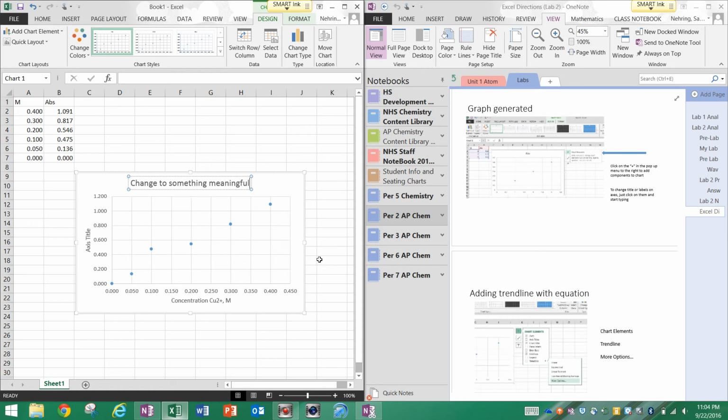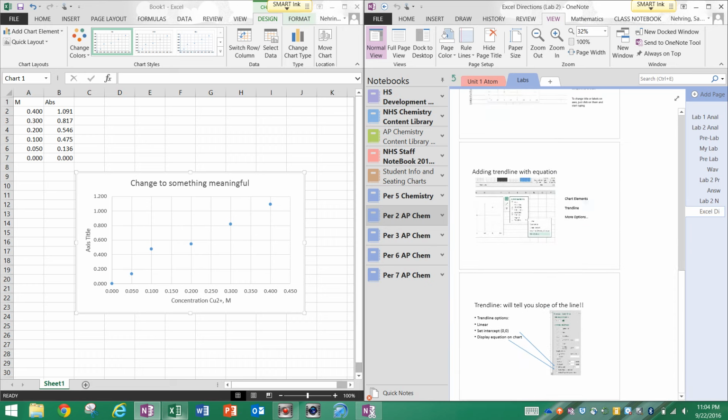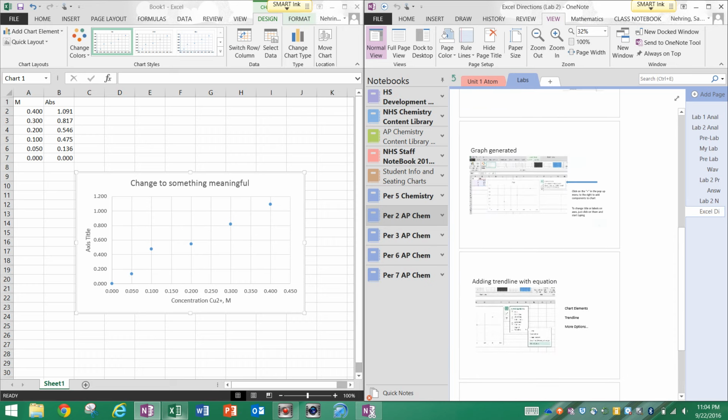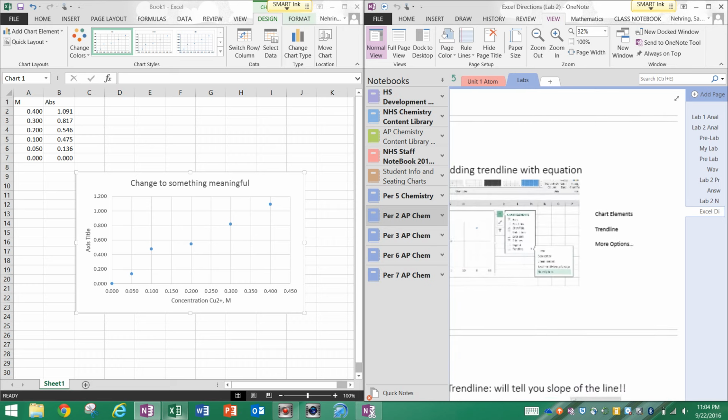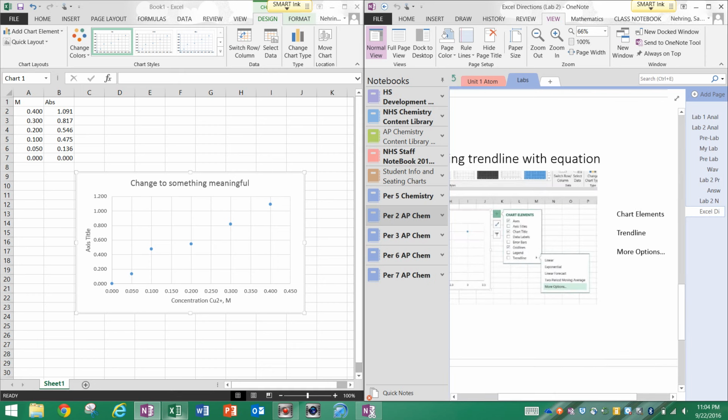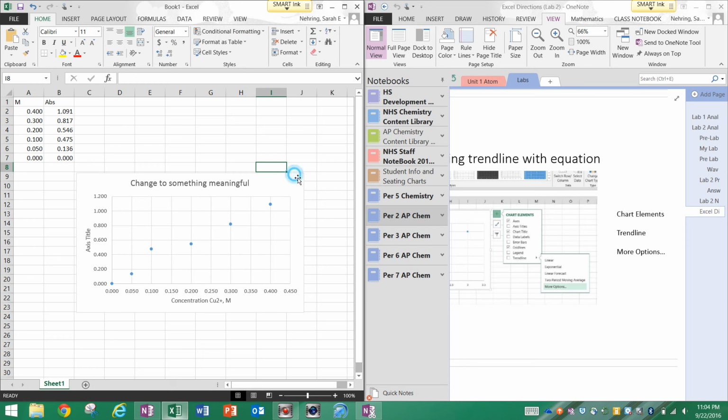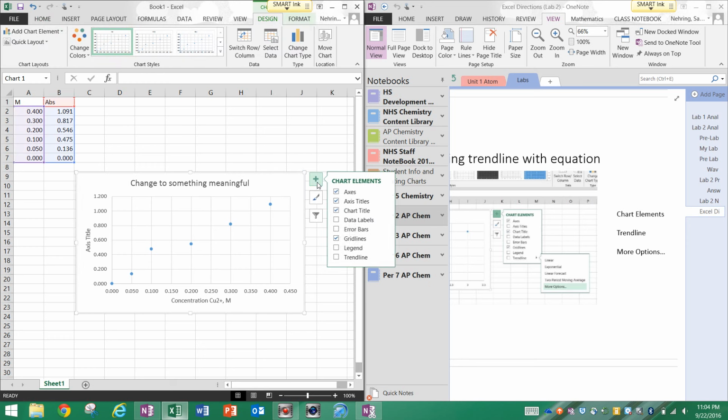And I want to know the equation of this line. So let's go back to my directions, because my screen is not really cooperating here. Oh, here we go. So I want to add a trend line with an equation. If you zoom in on these directions to the right, it tells you how to do that. So you click here, and I'm going to add a trend line.